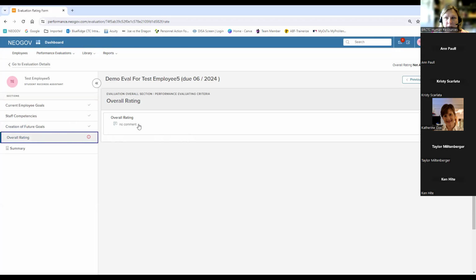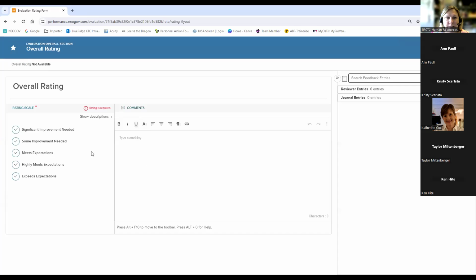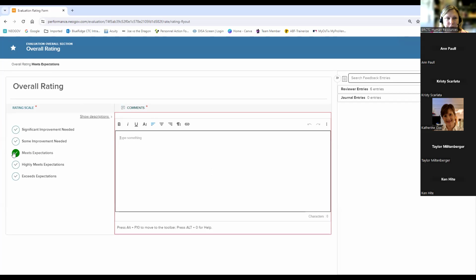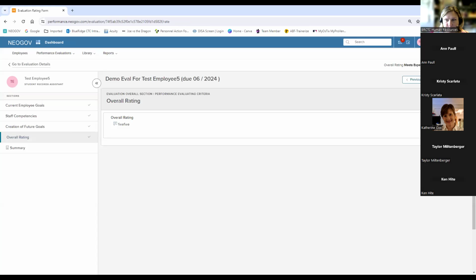And this is again a different rating scale, but it is still verbiage as opposed to numbers, which we have been doing for a couple of years now. So it's significant improvement needed, some improvement needed, meets expectations, highly meets expectations, and exceeds expectations. And just like every other step on the performance evaluation, you do the rating and then you add your comments. And once you're finished that, you can close it out.